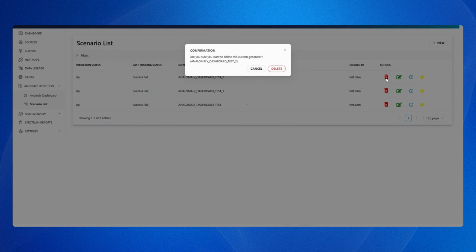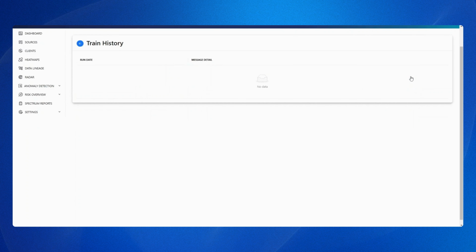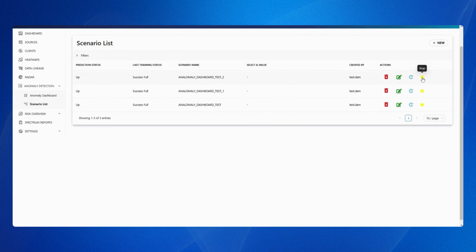Delete is used to delete the scenario. Edit is used to edit the scenario. History is used to display history details of the scenario. Stop is used to stop the training.